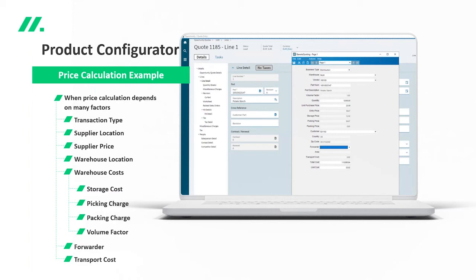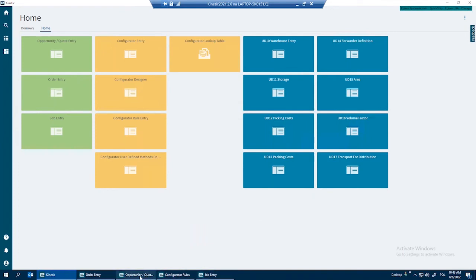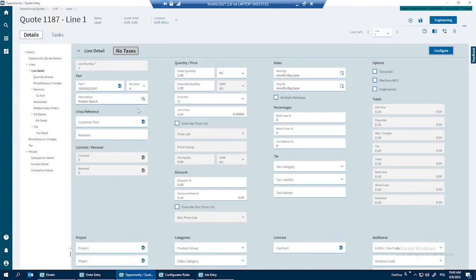So basically, in my example, I would like to use a quote, and I would like to calculate a price on this quote for a product that is not manufactured. It's just purchased and sold, and actually it's not even stored in the warehouse. Okay, let's see that. I've just entered a quote, and I already put a part number here. We are talking now potato starch.